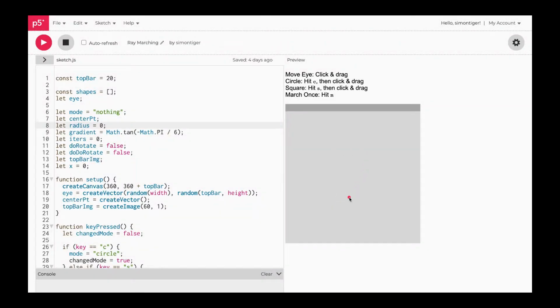So I wanted to create a 3D renderer, and I wanted to include reflections and stuff like that. So I went into Raymarching and found this algorithm for it. So I started with the actual camera. This eye here is going to be the camera. Then I can hit C or S to create some circles and squares.